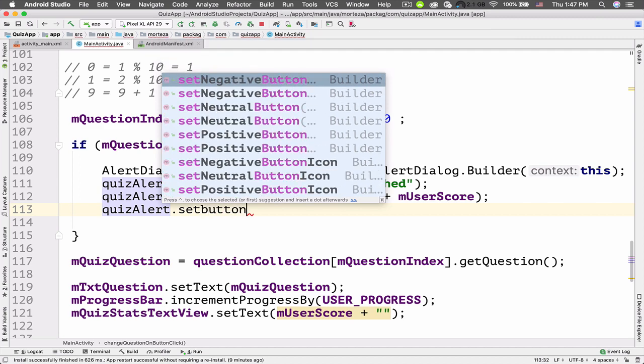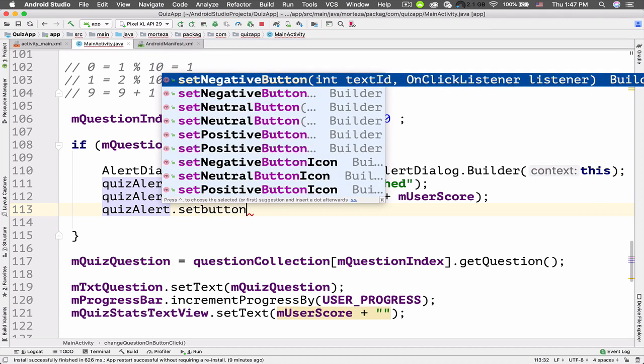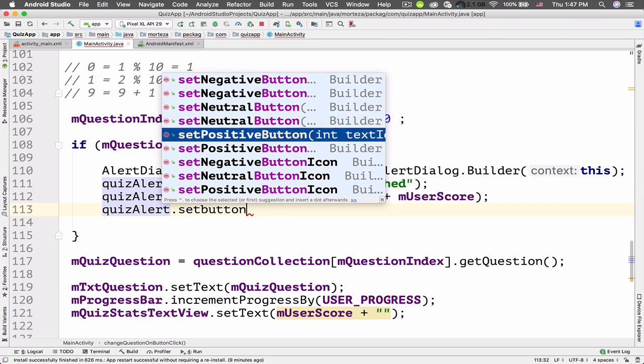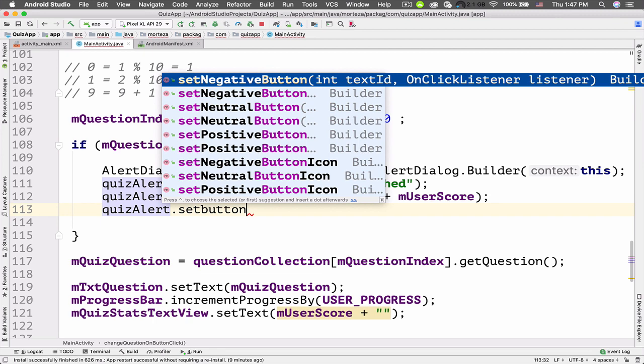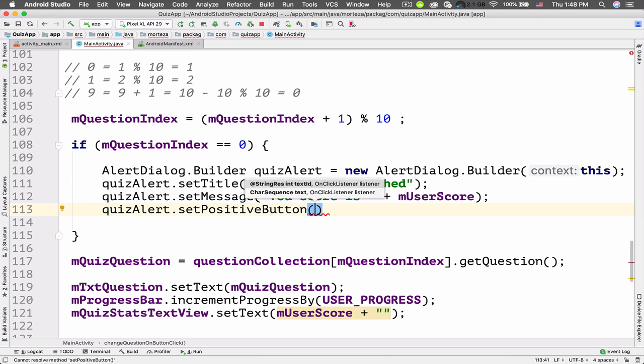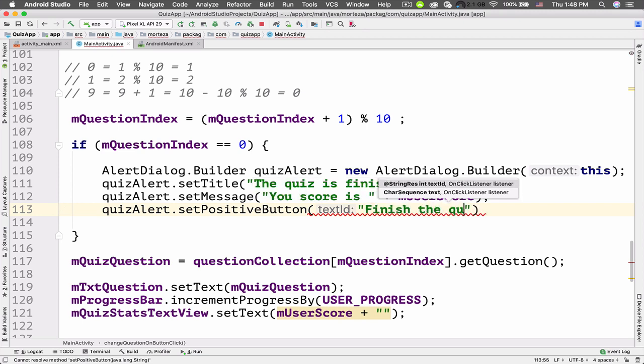So just type in here button, and you can see some options here. For example, we have setNegativeButton. So for example, we can say cancel, and then we can do something when the cancel is tapped. Or we have the neutral button, positive button, and some other options. But for this specific quiz alert, let's choose the setPositiveButton. First, we need to specify the text of our button. So I'm gonna say the text is "OK, finish the quiz", okay?